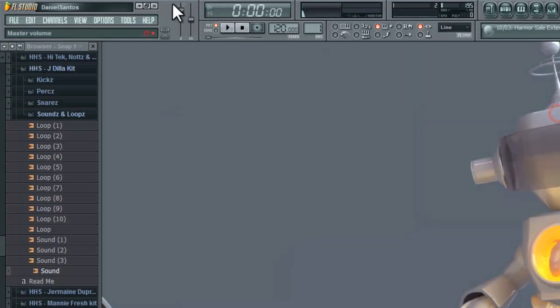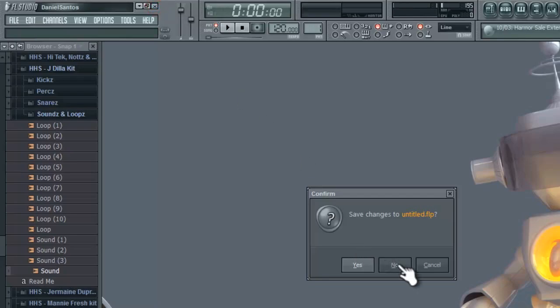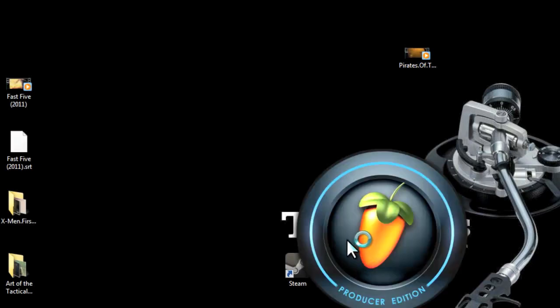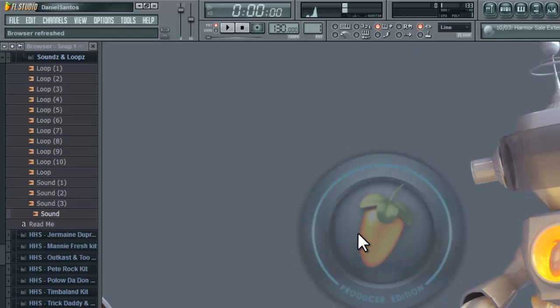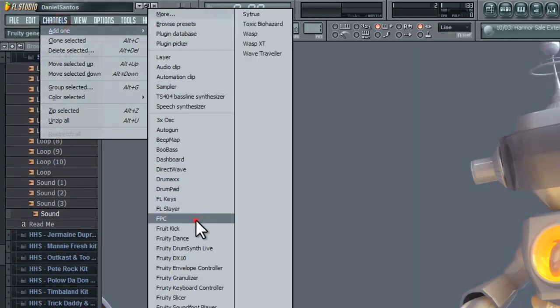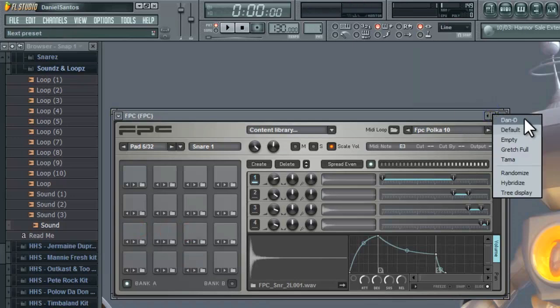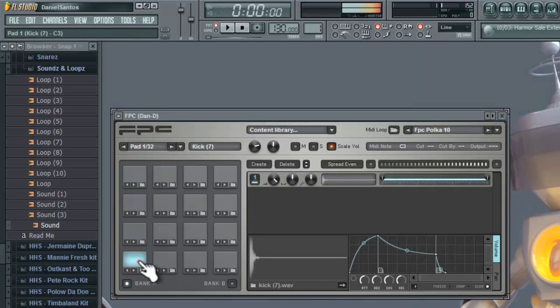So I'm going to close this. I'm going to close everything. Close all of FL. Turn it back on, just to prove my point. Open up FPC again. These are the wrong sounds. My presets can be found here. Right click. Oh look, there's Dandy. And there is my setup. Let's see if my MIDI keyboard is the same. Yep, it's still the same.